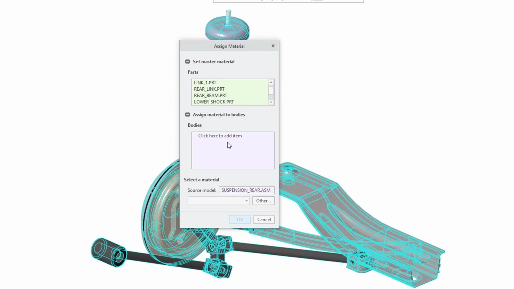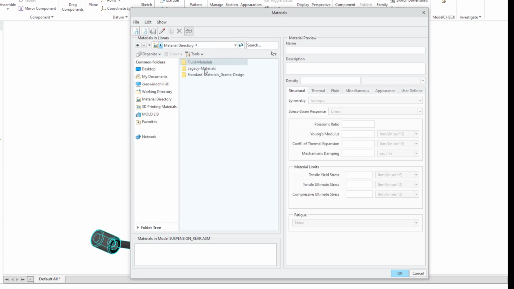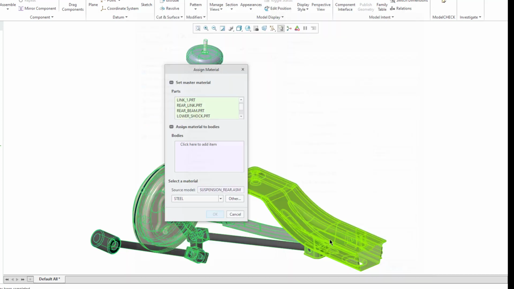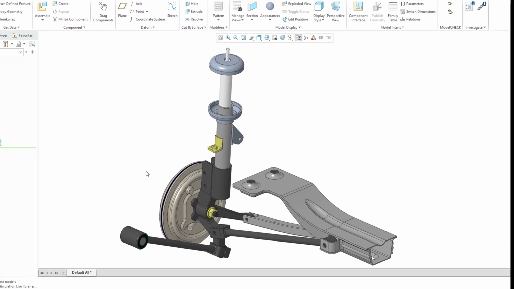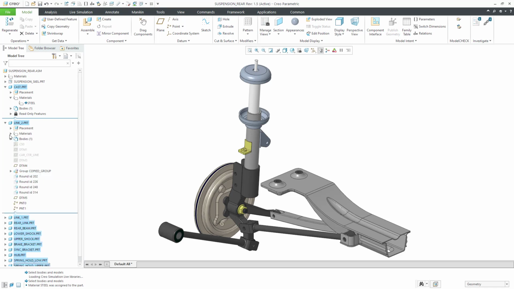You can also use this dialog box to assign materials to individual bodies, and then we can click on the other button, and I can grab a material. Let's go to legacy materials, and I'll just grab the old steel definition and then click the OK button, and then click OK out of here, and the materials have been assigned to all these different parts, which you can see from the materials folder in the model tree.